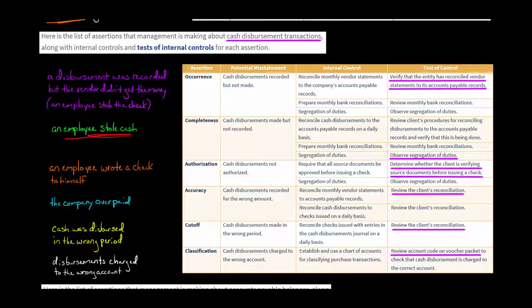Again, just because the company says, yeah, we have in writing that our policy is that before we issue a check, there should be supporting documents there, it might be that in practice, the company doesn't follow that control. So the auditor's job is to go and test that control and see, in fact, are the client's employees going and verifying any supporting documents before they would issue a check.